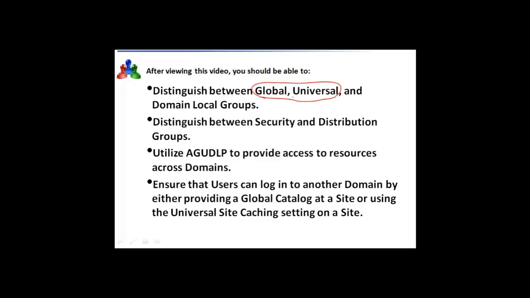If you're confused, don't hesitate to email me or call me or talk to me, and I can explain more. You can now know the limitations of domain local groups. You can distinguish between security and distribution groups, which we did not discuss, because this is not email, this is Active Directory. You'll be able to know what AGUDLP means, as a kind of guideline if we have more than one domain.